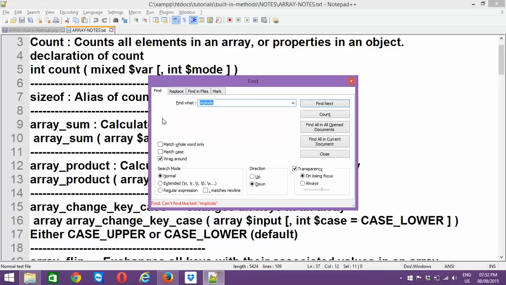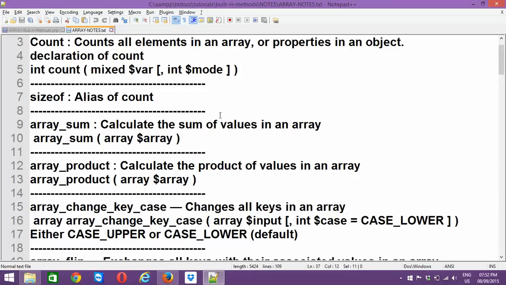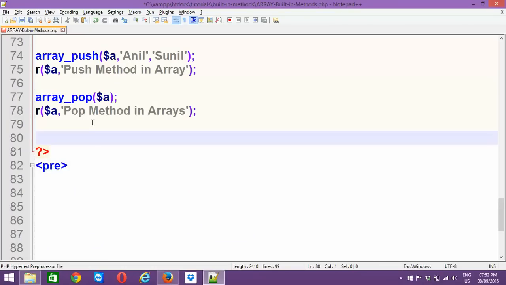Oh my god, we don't have explode or implode. So let me use it. I'll just explain what implode is going to do and what explode is going to do. In this case, I'm going to use explode first. So explode will convert, just give me a second.